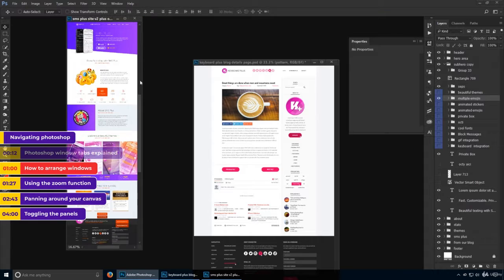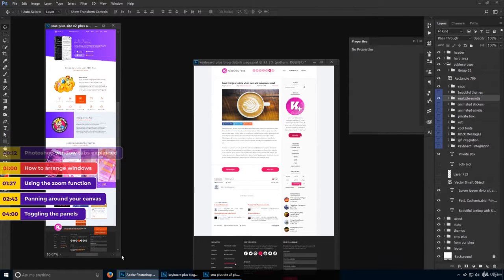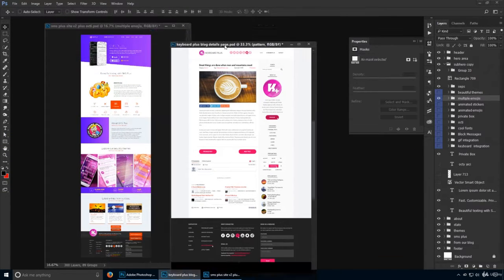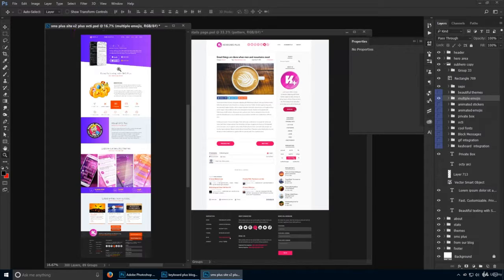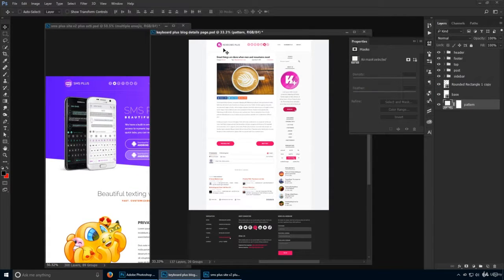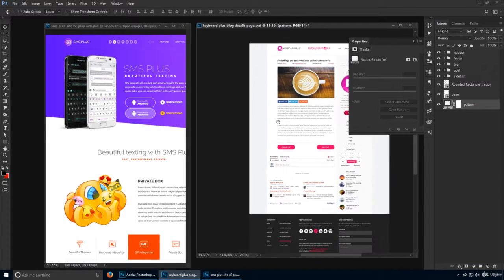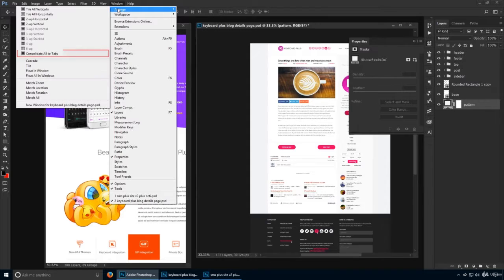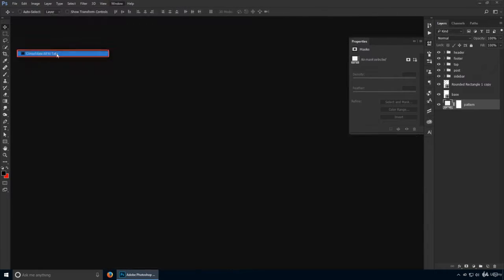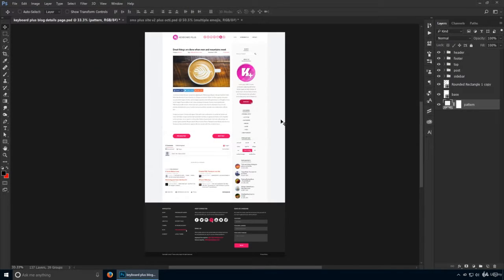I'll detach both tabs and I'll float them around. Give me a minute while I set these up. Now it's more difficult to understand what's going on in my Layers panel. I can easily get confused, so here's what I suggest you do. Go to Window, Arrange, Consolidate All into tabs. Now we're back to normal, and this is how I suggest you work at all times.